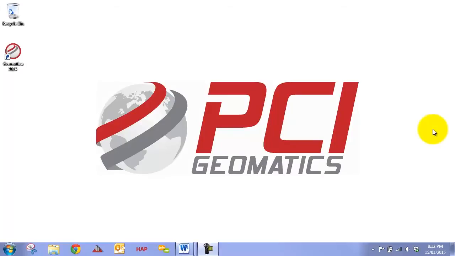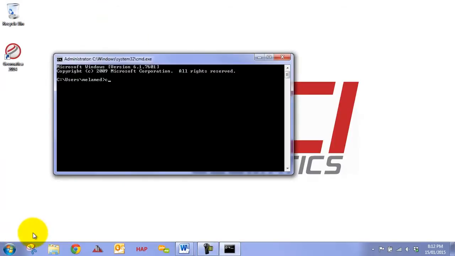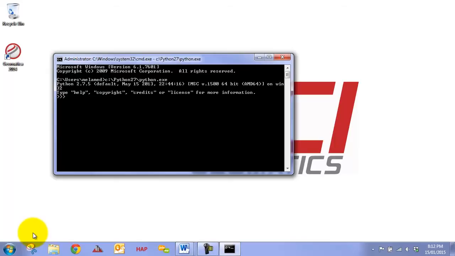Let's first begin by verifying Python is correctly configured to work with our Geomatica installation. To do this, we can bring up our command console, go to our Python executable. Here we're going to enter interactive mode. And then we're just going to import the PCI library, typing import space PCI. If we get a print message saying everything is correctly loaded, then we know that we will be able to import Geomatica's Python modules when we begin to write our scripts.